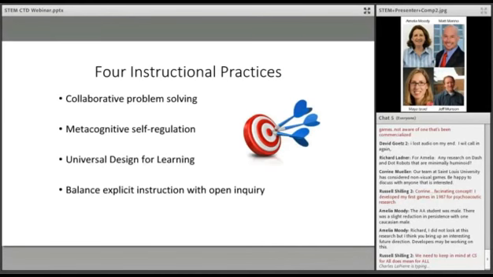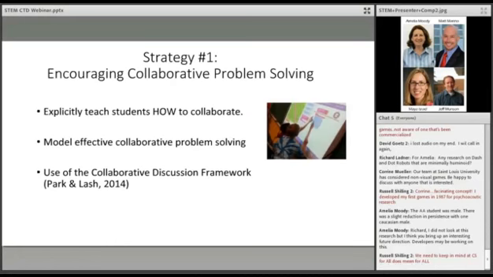So the four instructional practices that we look at are collaborative problem solving; metacognitive self-regulation, and that's particular to when a student is stuck: what do I do when I don't know why my code isn't working; universal design for learning, which is a more class-wide instructional approach; and balancing explicit instruction with open inquiry. So with collaborative problem solving, what the literature shows is that we really need to teach children how to collaborate, and especially when we're talking about students with ASD and other disabilities where communication is a problem anyway, explicitly providing them the tools for collaboration is really important, modeling that.